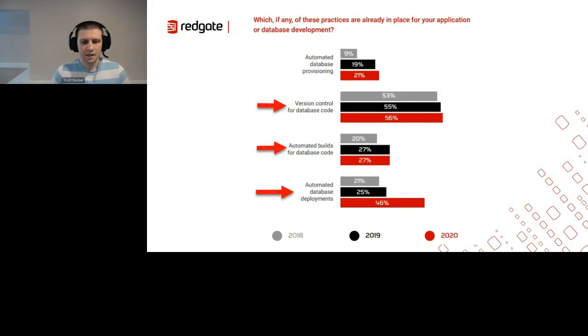Back to that Redgate State of DevOps survey, we're talking about those three bottom things with the arrows next to them: version controlling your database, making automated builds for your database code, and automated database deployments. Now, I will say, I think this survey is probably a little biased because Redgate makes products that help with all three of these things. So the people who answer this survey are probably more likely to be doing those three things than the general population. I would probably take all of these numbers and cut them in half of what's actually happening out in the industry, at least in my experience with the clients that I work with.